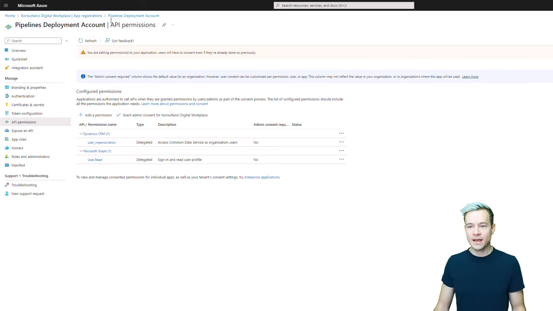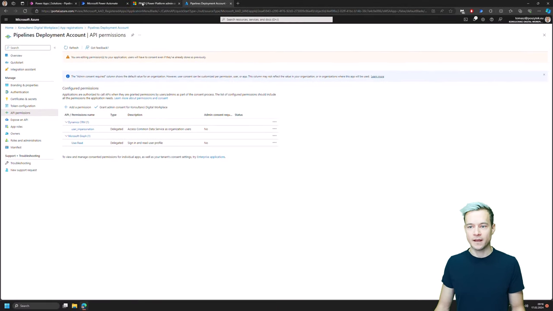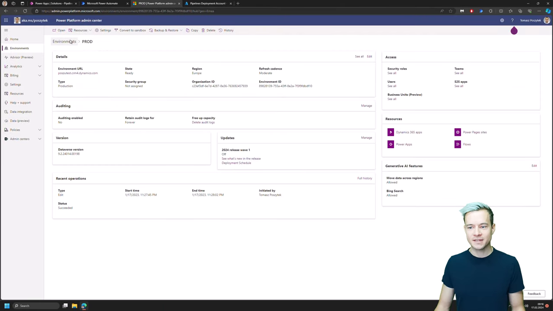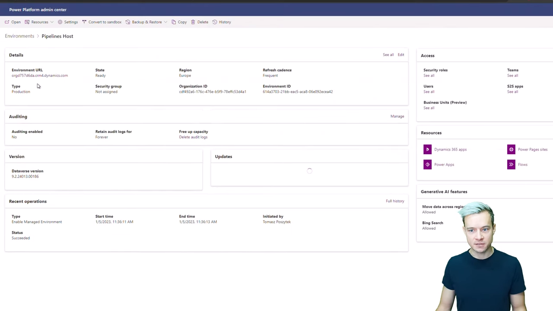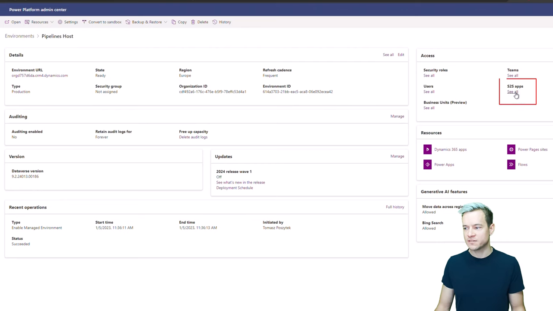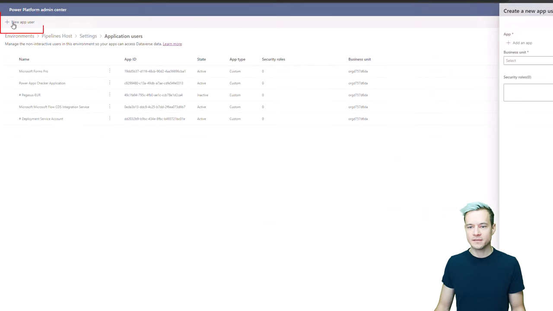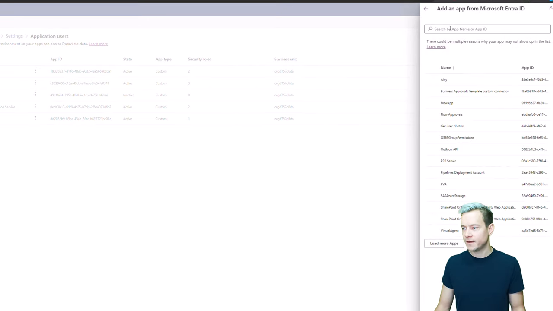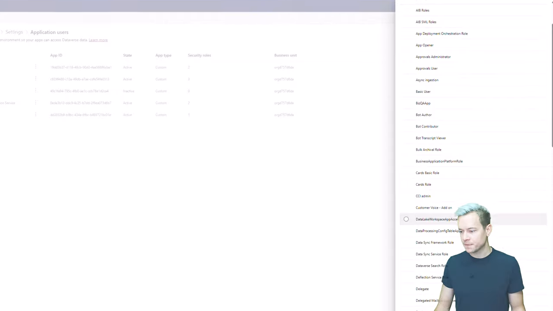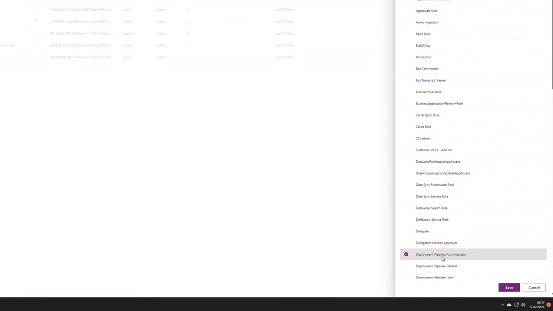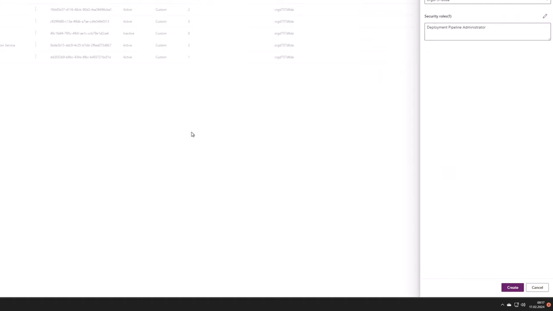Okay. And with that, you are now able to navigate to the Power Platform Admin Center and navigate first to the environment where you have the Power Platform pipelines installed, so the pipelines host. And here you have these server-to-server applications. Well, you need to add a new app user. So let me find it. It was the pipelines deployment account. You can add it obviously to just one single business unit. And this account must be the Power Platform deployment pipelines administrator in this environment where you have the pipelines installed, right? So that's the first requirement.